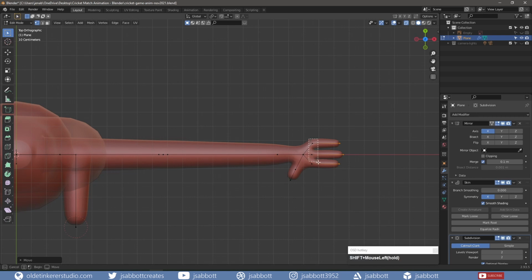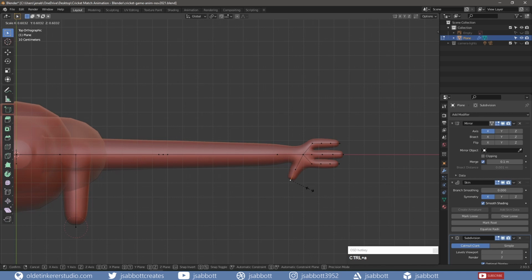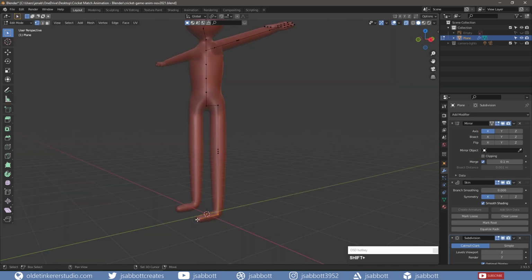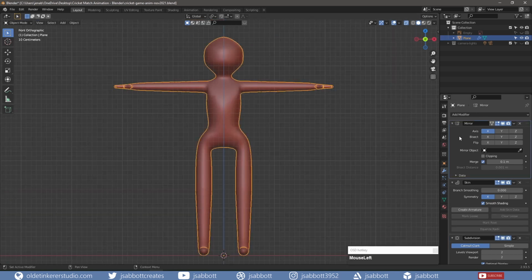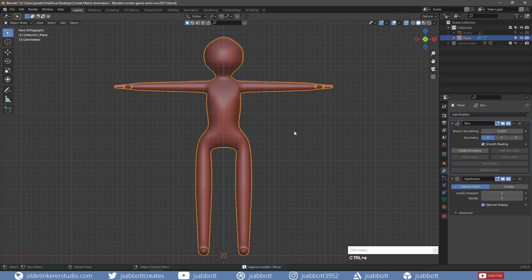I select all 6 vertices of the fingers, right-click, and subdivide, making sure to change the number of cuts to 2 in the popover menu. I then add a single knuckle to the thumb. I also add a single subdivision to the foot. Before I can finish the rigging process, I need to apply the mirror modifier and apply all the transformations. I will make a duplicate for a backup.